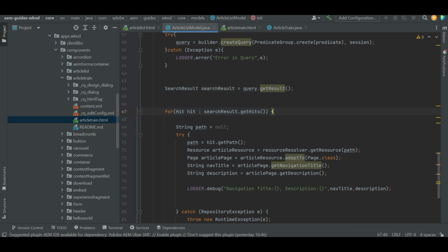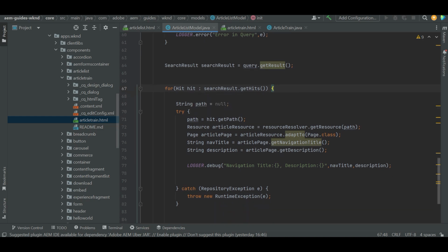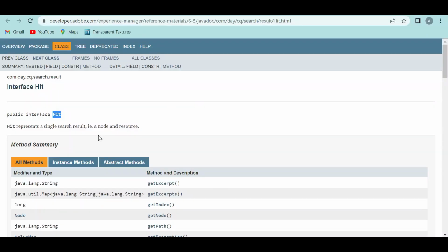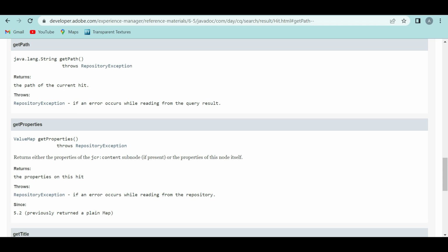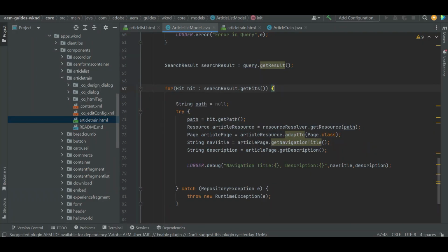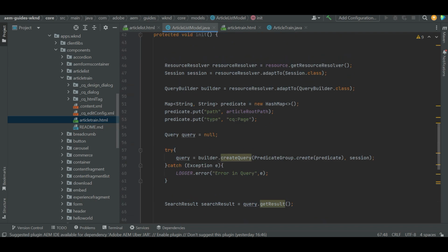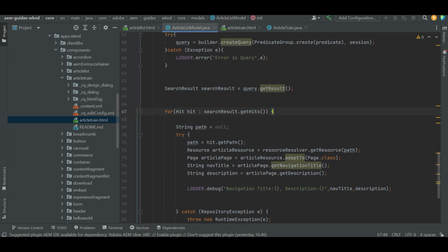Now the first result we got is in the hit. Again, what is this hit? The explanation is given here. If you see the details, you have something called get path. If you just click on it, they explain what get path is. It will return the path of the current hit. That's what we are trying to do: get the path of the page which has satisfied these conditions. So I have done the get path. Once I got the path, what I'm doing is using the resource resolver. As I told, the resource resolver is nothing but a database connection, right? It is a connector to the database.